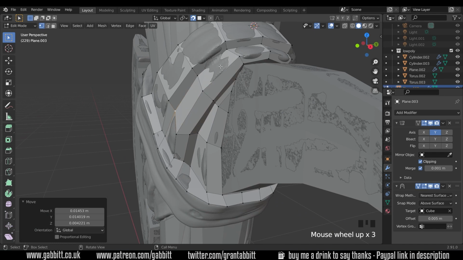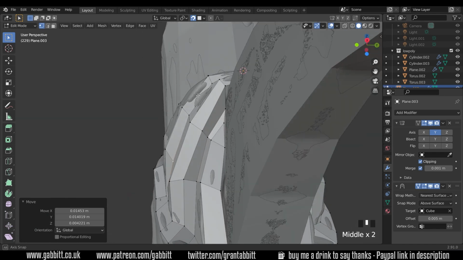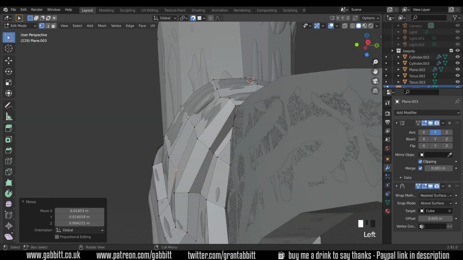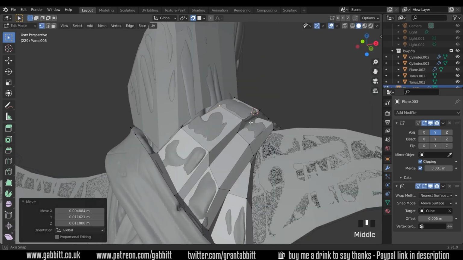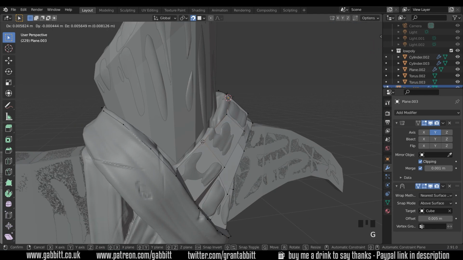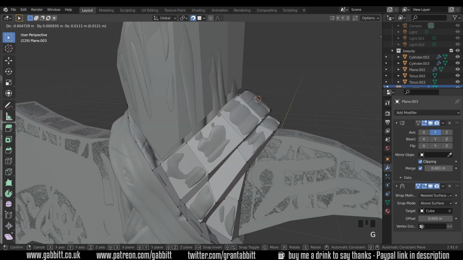There is a fair bit of blobbiness here as well. I think we're going to get away with that, but let's just see if we can tidy it up a little bit. So up to there might help us a touch, and this one out just a touch more as well.